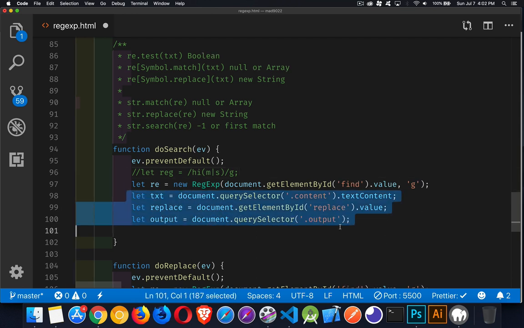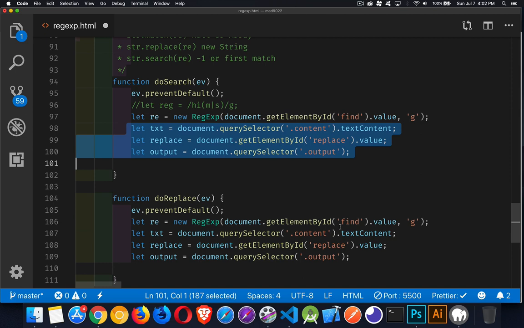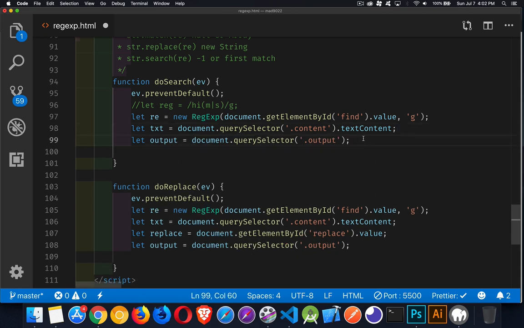All right, now these next three lines are going to be the same lines inside of each of the functions. I'm getting the content. That's the paragraph that we're searching inside of. I'm going to be getting the replacement text. Oh, actually, I don't need the replacement text in this one, so we can comment that line out or delete it, whatever you like. We do not need that line for this one because we're not going to do a replace. We're just going to do the find. Now, output is where I'm going to write the messages to the user.